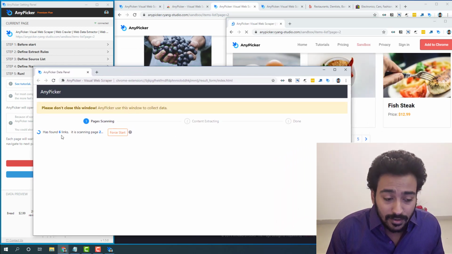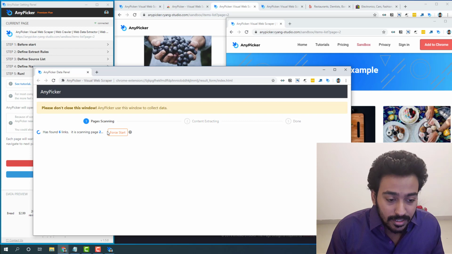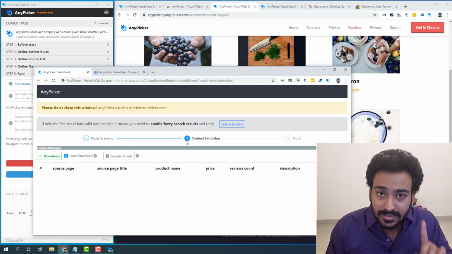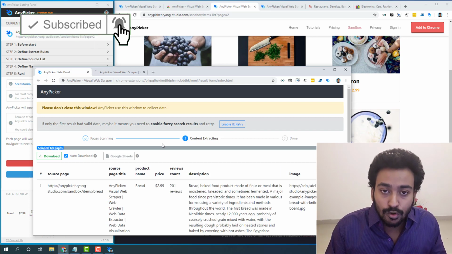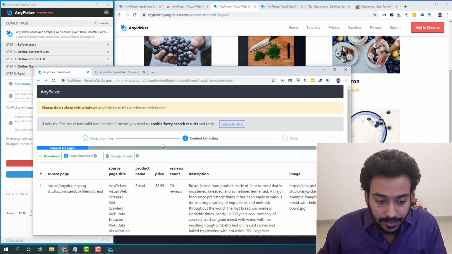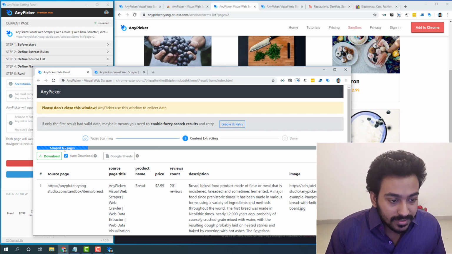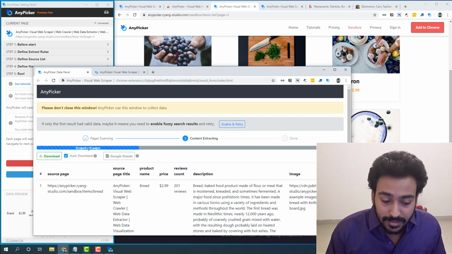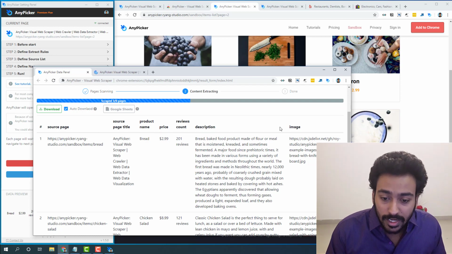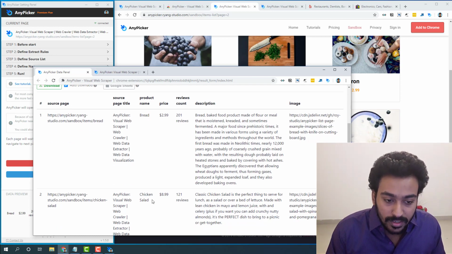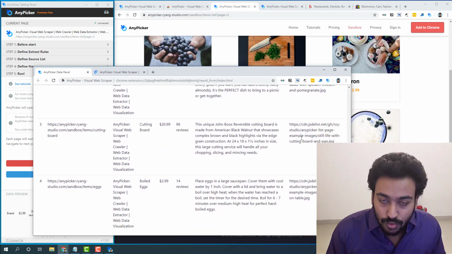It has found 6 links on the first page. Now it's going to the second page, and you can see I have just selected 1 page. If I had chosen more pages, it would scroll until the number of pages I configured. You can see it has scraped the first entry, and the second entry. It's showing the source page and the source page title. These are the records which we requested. You can see it takes the product name, the price data, the review count and the description. All this data is visually shown here.